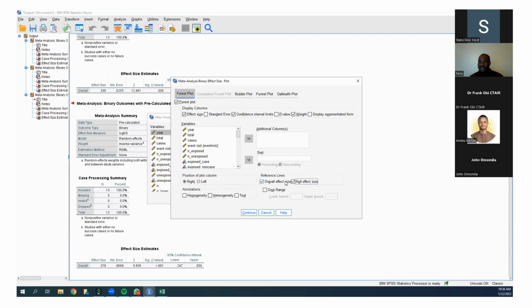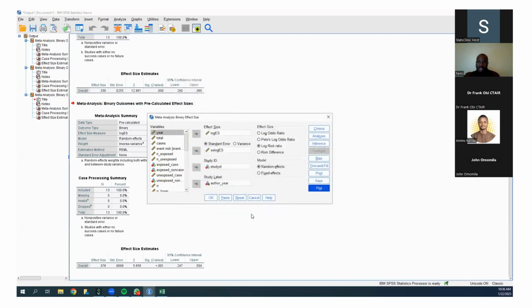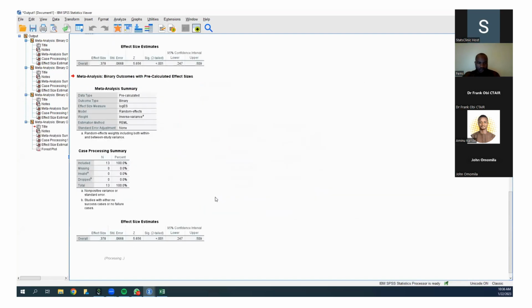And then you will see another section that says annotations. Annotations, that's on the lower left corner of the screen. So I want you to check heterogeneity and I want you to check test. So click on continue, click on OK, and there you have your wonderful forest plot.